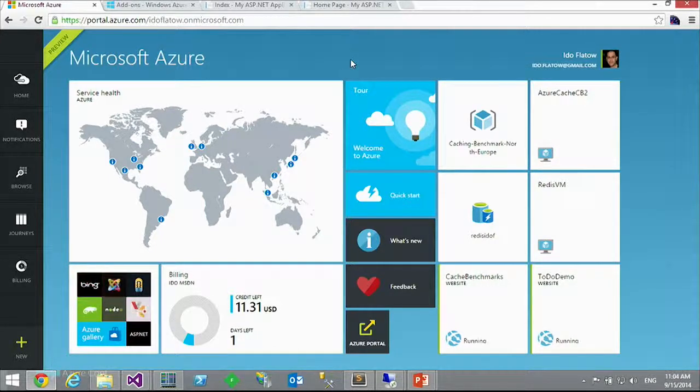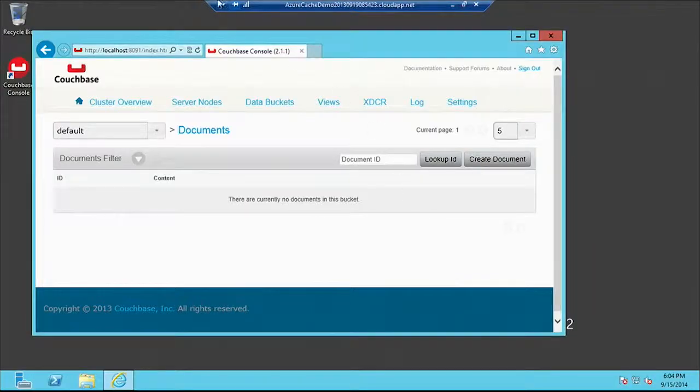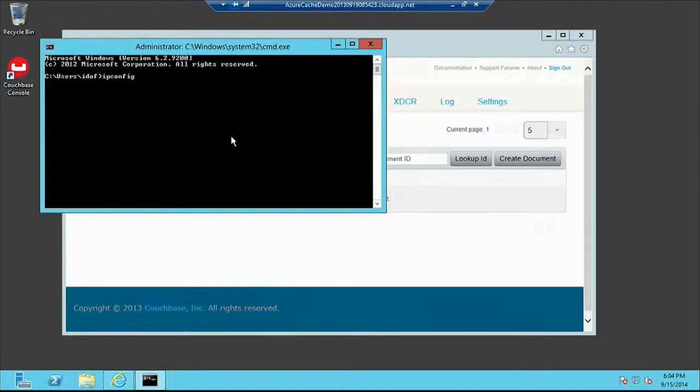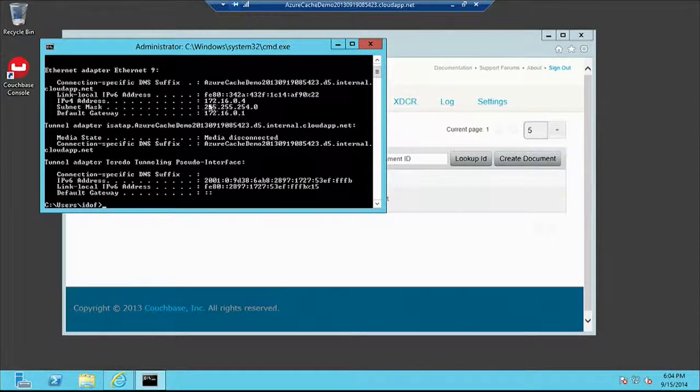I can, of course, create multiple VMs, install Couchbase, and create a server cluster where all the servers communicate with each other and replicate the data. And once I have that VM, I installed Couchbase. You can see the admin here inside the console. I can open a command line and show you that this machine has an internal IP, 172.16.0.4. And I will actually configure my application to use this machine as its Couchbase server using this IP.